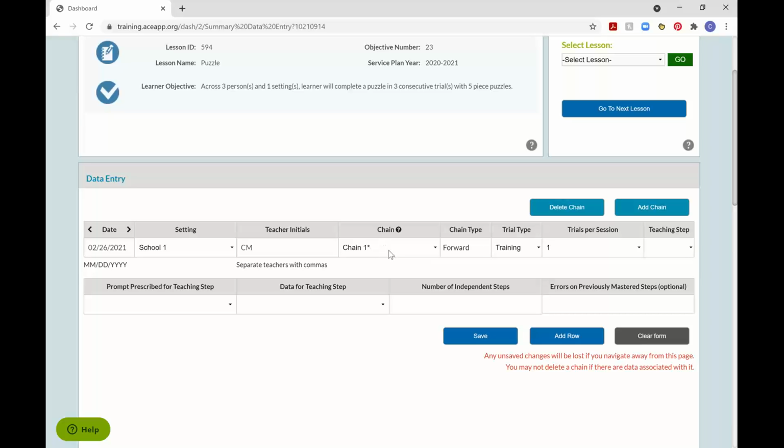Now, instead of having levels and sublevels for TAs, we have chains. We're teaching chains of behavior. So this TA has 1 chain. You can add more chains to your TAs. This TA has 1 chain. We're using a forward chaining sequence. I'm going to enter some data for training.